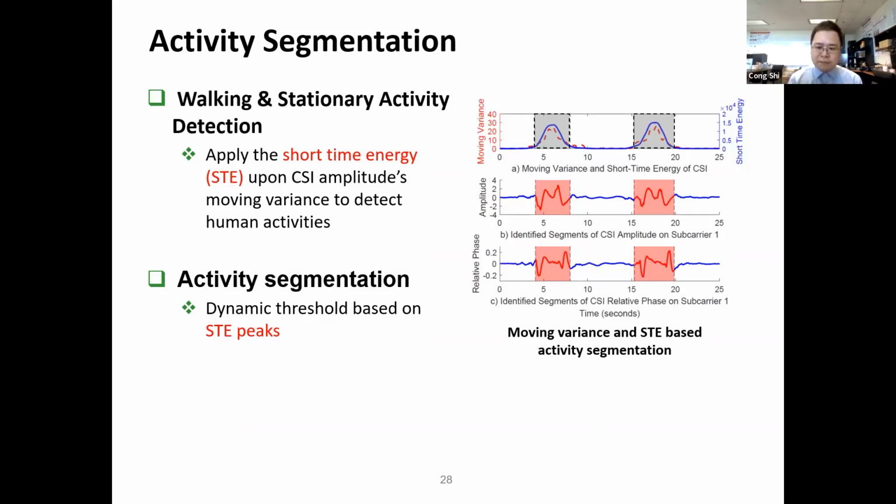In addition, we found that the peak of the fluctuating point in the short-time energy is always located in the center of the activity duration. We were thus inspired to use a dynamic threshold to perform activity segmentation. Figures B and C show the segmented time series of CSI magnitude and relative phase. We can see that our method for activity segmentation is effective, as it well locates both the starting point and ending point of the user's activity.